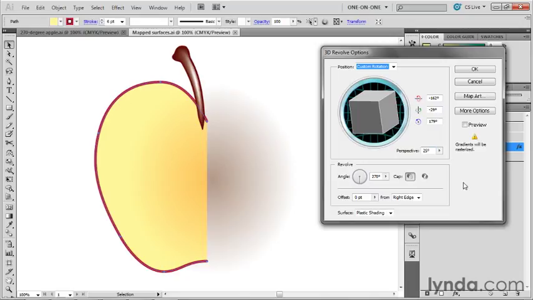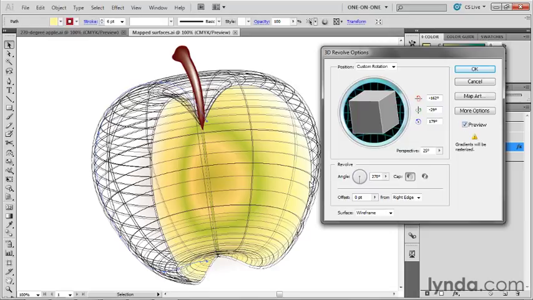And in order to see your lighting options, notice down here at the bottom you have this thing that says Surface Plastic Shading. And you can switch between a variety of different options here. You can view a simple wireframe of your object. I'll go ahead and choose that option. And then turn on the preview checkbox so we can see what that looks like.